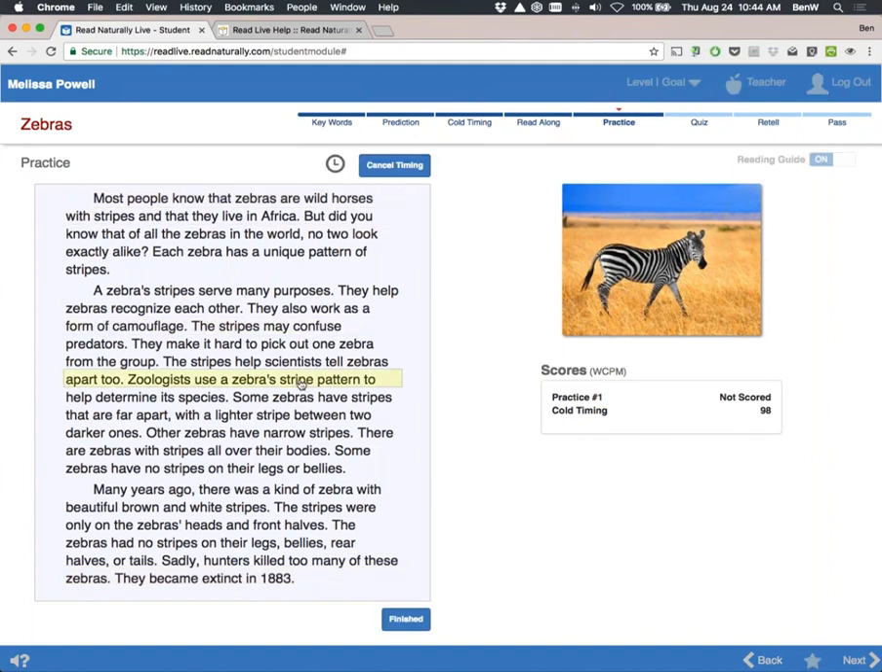Otherwise, again, students are doing this independently, and they should be practicing multiple times. We would expect them to practice between 3 to 10 times. That's our expectation during the practice step. You'll be able to track that in the reports.